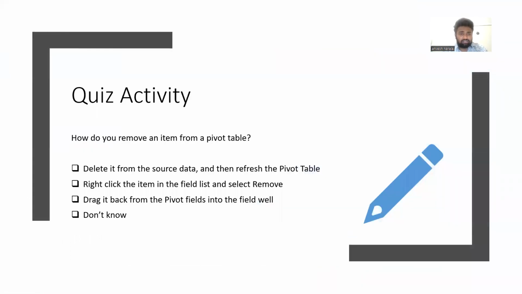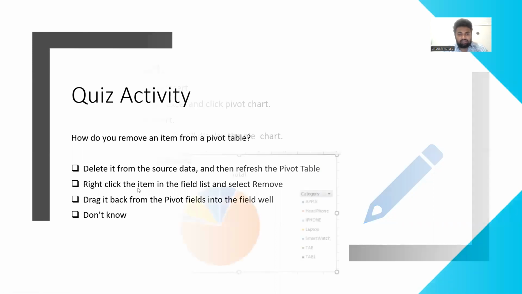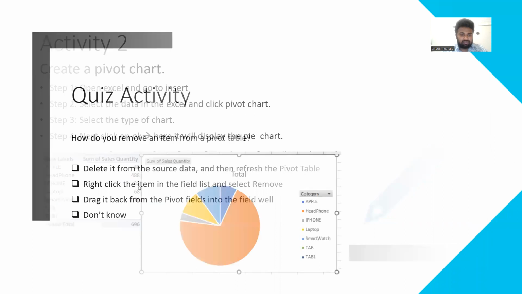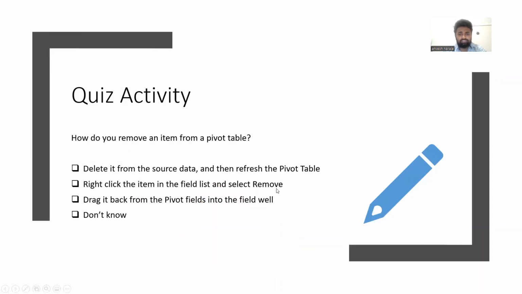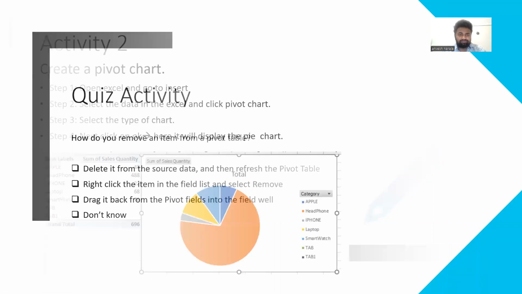Coming to the quiz activity, how to remove the items from the pivot tables. You can drag and drop from the pivot tables option. If you want to delete from the source data, you can delete it in the source data and refresh the pivot table. Also, you can right click on the items in the fields list and select remove. With these three options, we can remove the items from the pivot tables.